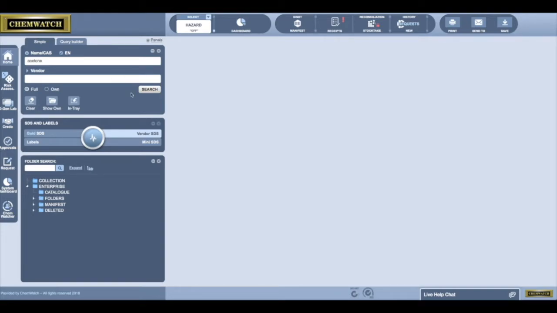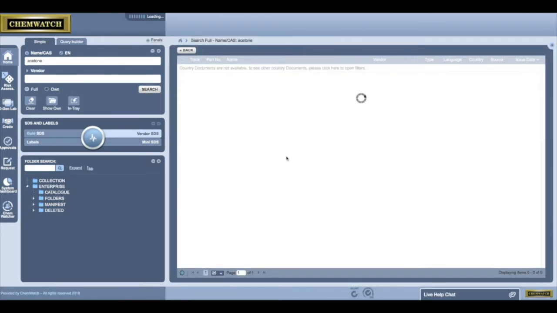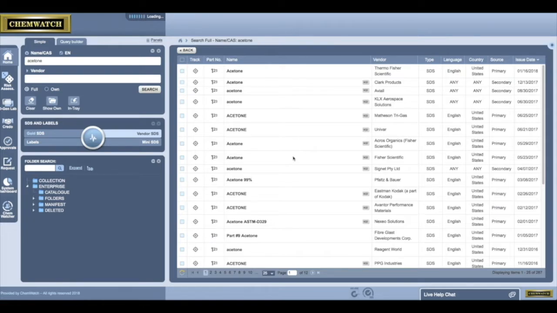In this particular case, I'm just going to do a simple vendor search for acetone. Again, I've selected the vendor button on the document selection tool in order to specify that I would like to view vendor SDSs. It is going to render SDSs that are relevant to my product search.